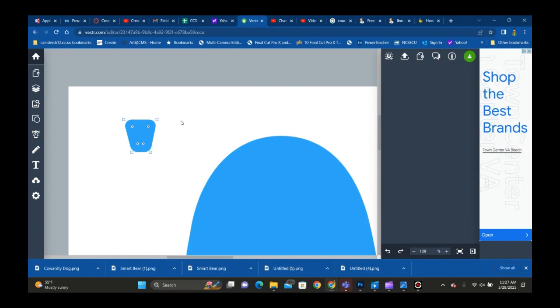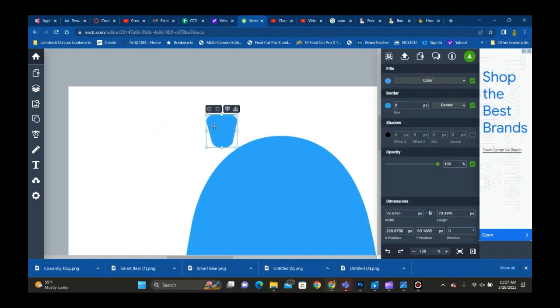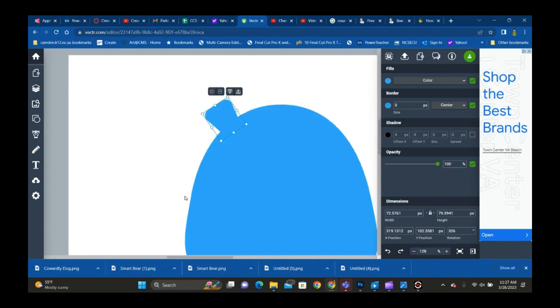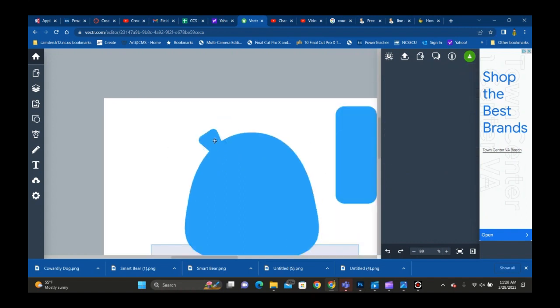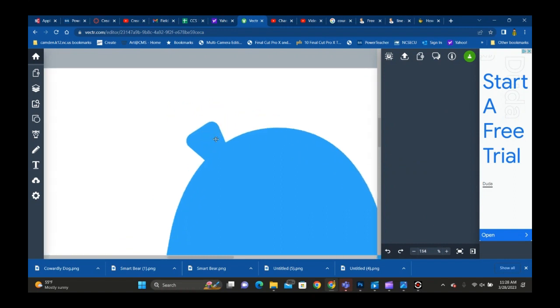Then I'm going to click on the white page. I'm going to click and drag this over. I'm going to rotate it. Then I'm going to put it down on top of the head. And if you want to make this more round at top on that ear, you can leave it flat.